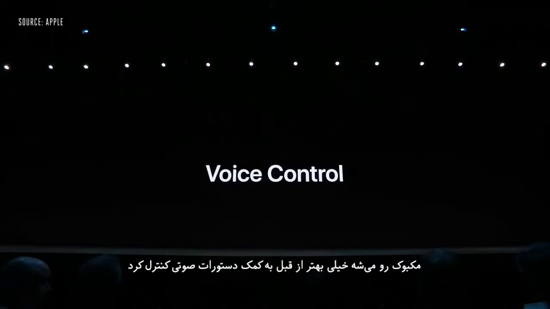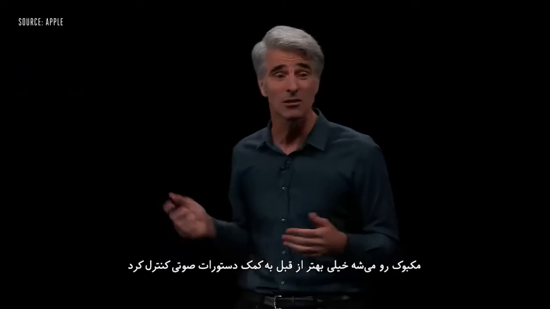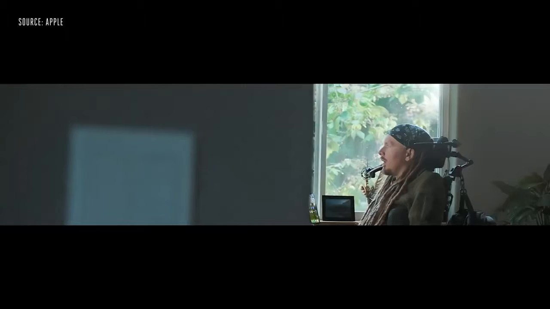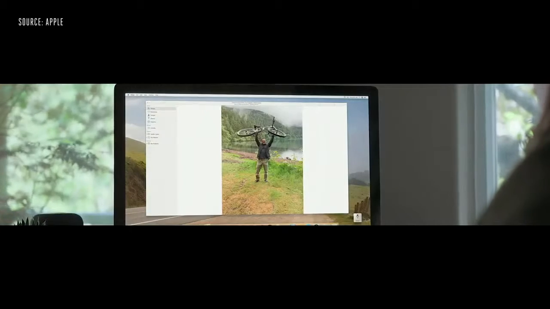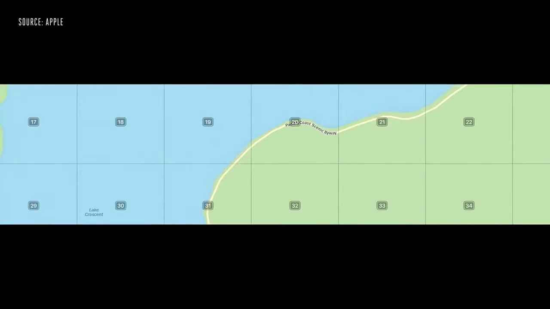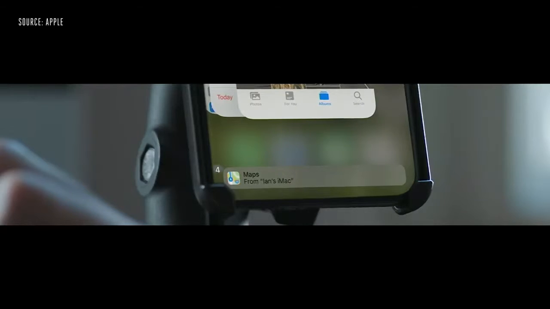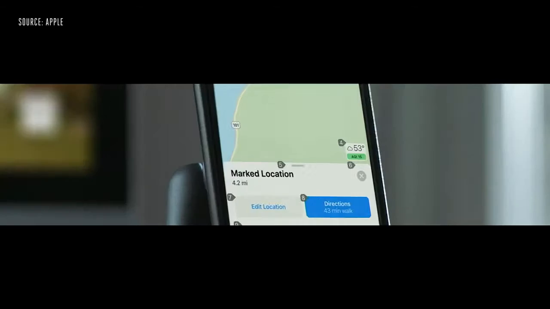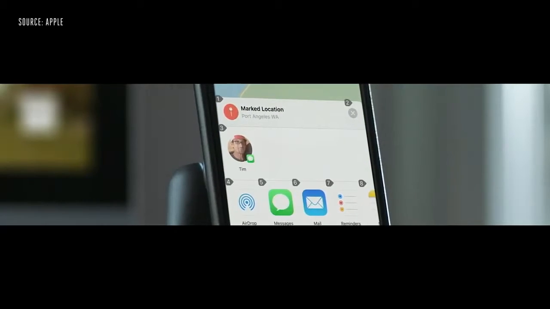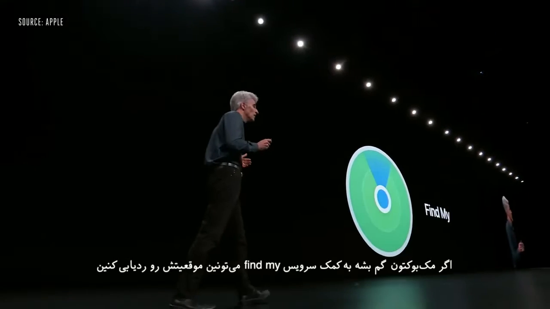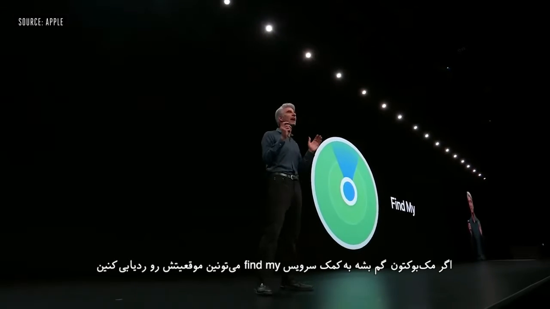Now voice control lets you control your Mac entirely with your voice. We're also bringing it to iOS as well. Open Maps. Show Grid. Long press at 20. Open App Switcher. 4. Tap Share. Tap Tim. Tap Send.